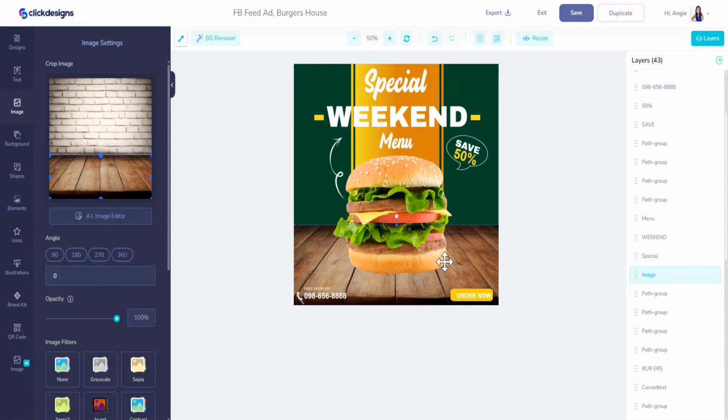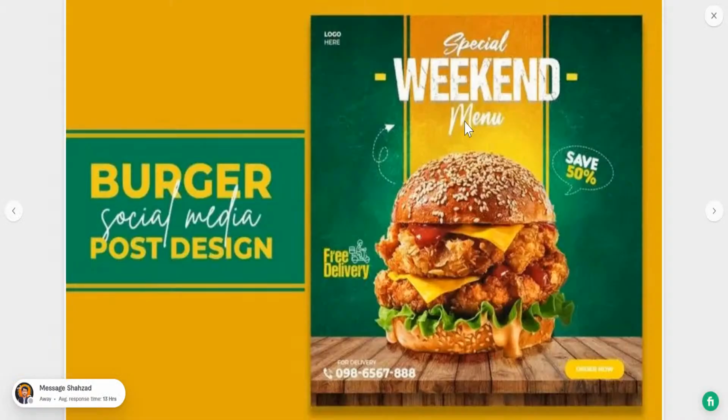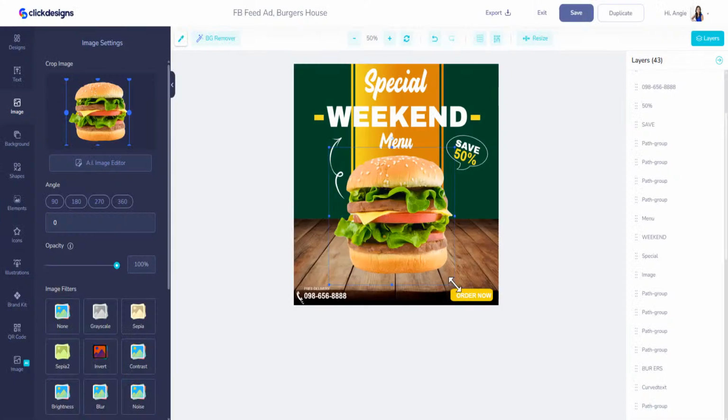So there we have it. Our image. Move that like that. Okay, so let's look at this. There's our burger, and it's sitting there. Pretty good. Come back to ClickDesigns.